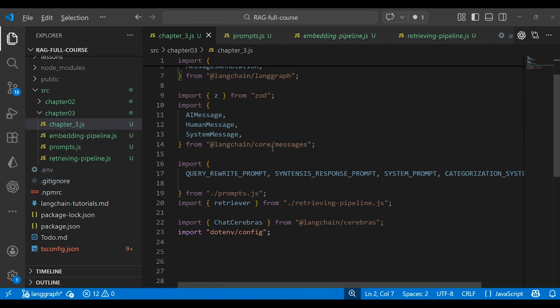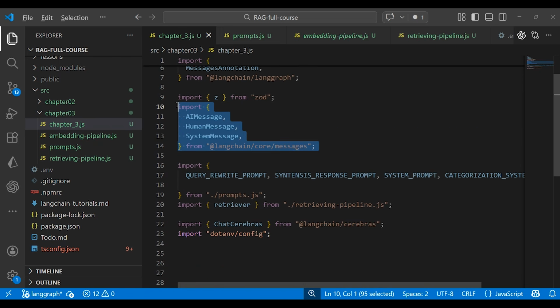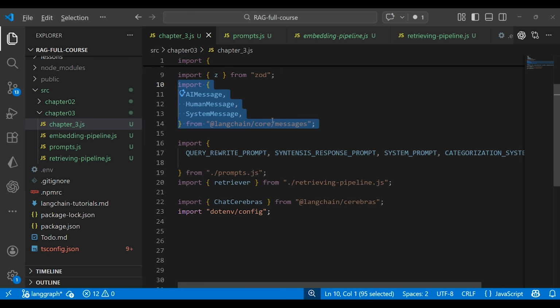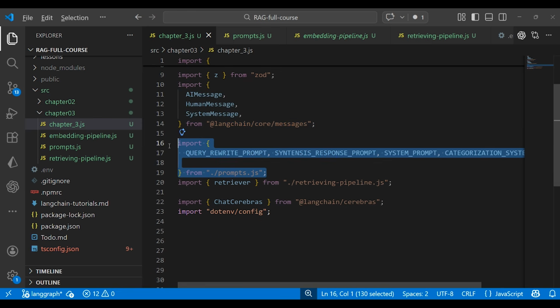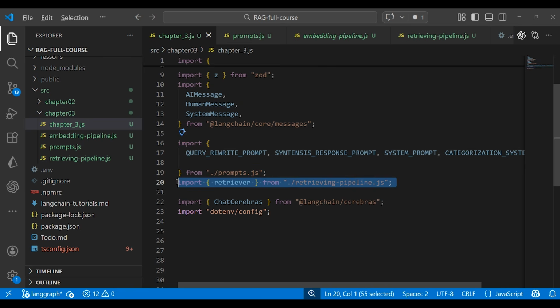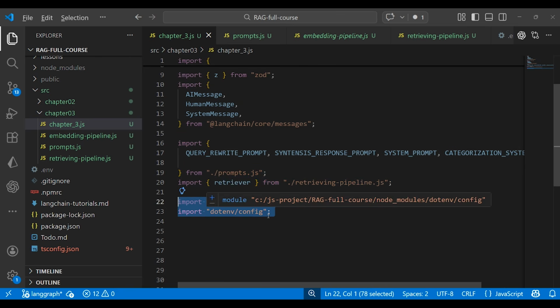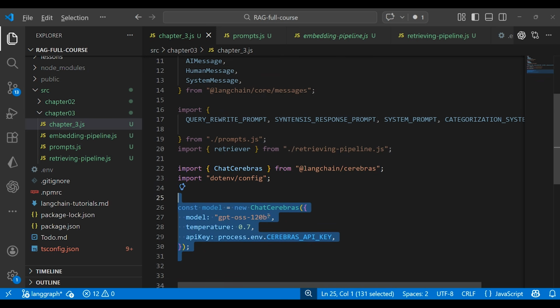Now, in here, guys, you can see I import some message types, like human message and system message, from LangChain, and I import our prompts. Now we import the retriever, and I pass Cerebras as the model provider. That's what I'm going to use here.